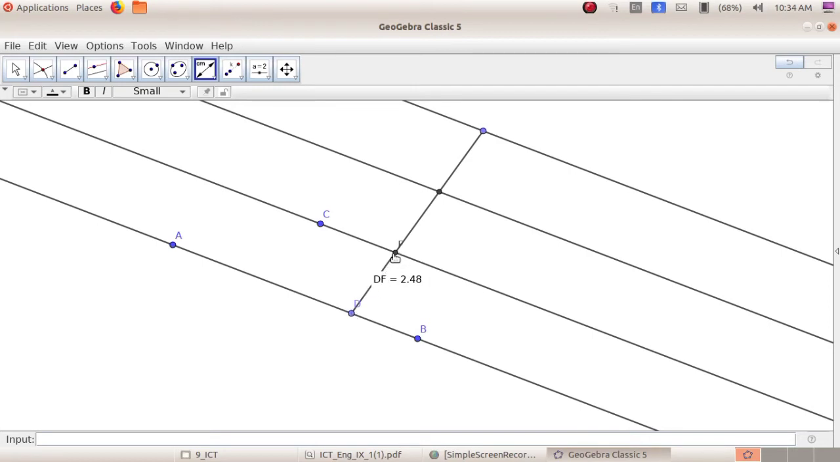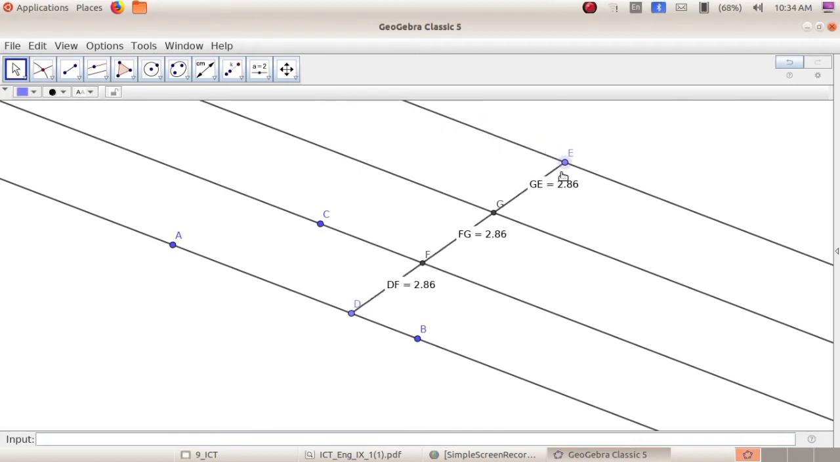So click on point D and point F, then point F and point G. Next, point G and point E. See the length of the 3 parallel lines. That means the distance between the 3 parallel lines are equal. Now select the move tool and you can move the position of the points.